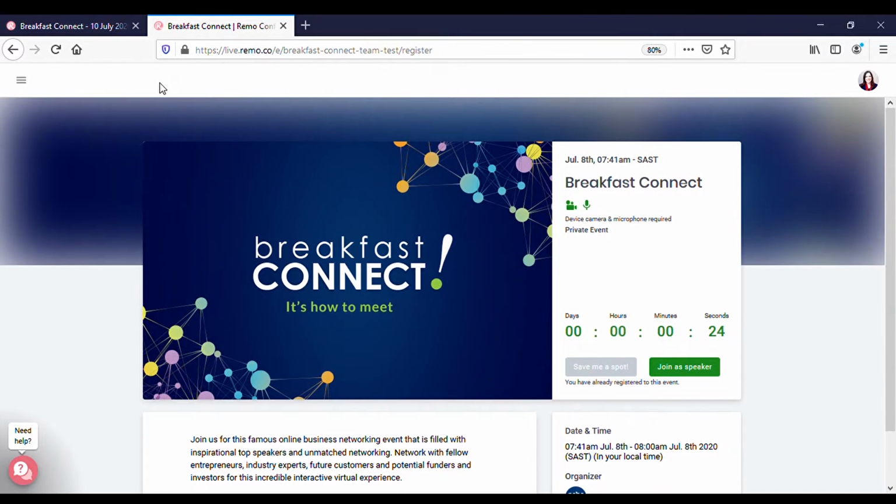Another thing to consider is the browser that you're using. Please do not use Internet Explorer. It seems to give the system a bit of bugs. Please use Chrome and Firefox, the details of which are in your ticket email. All right, here we go. 10 seconds to go. And then lastly, make sure that you are dressed and ready to do business. It's all about making a really great first impression and building those relationships.